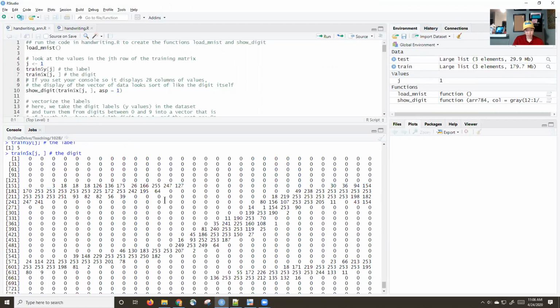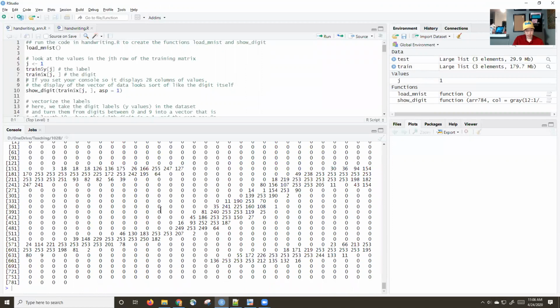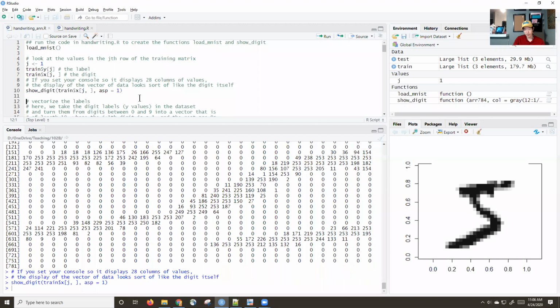In the parts where ink has been detected, it's going to put in a number between 0 and 255: 255 for where there's writing, 0 for where there is not. We can look at the plot of this. This is the image, and it is the digit 5. We can take a look at a couple other digits.